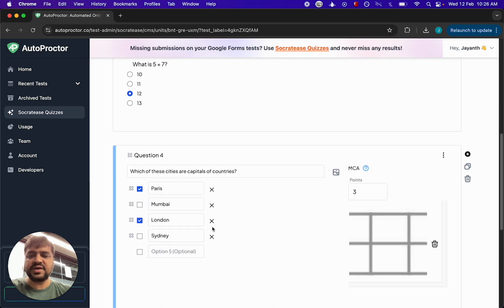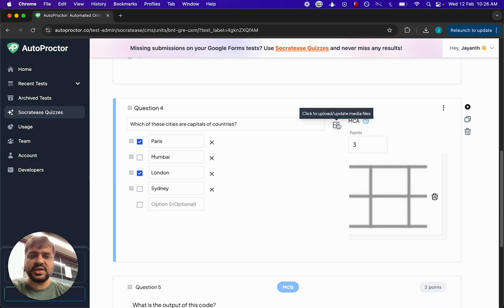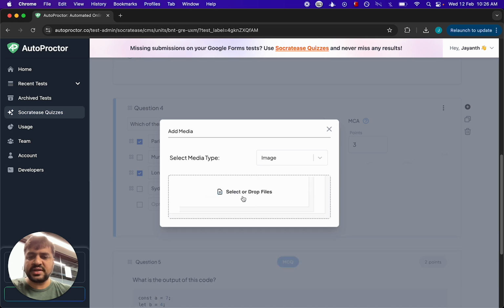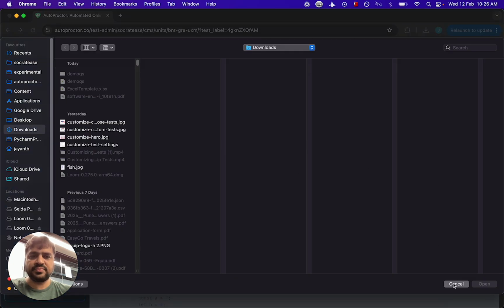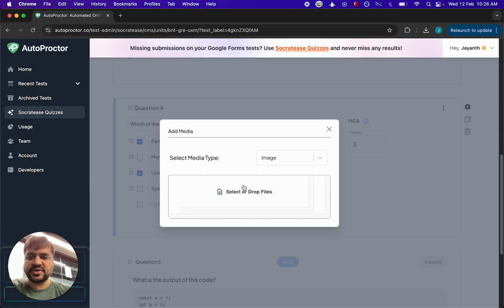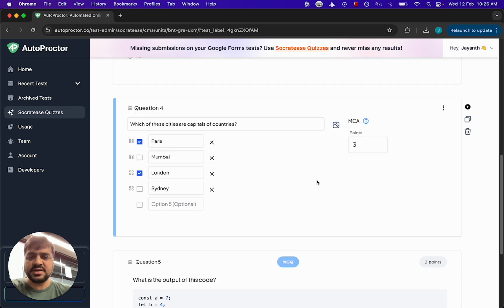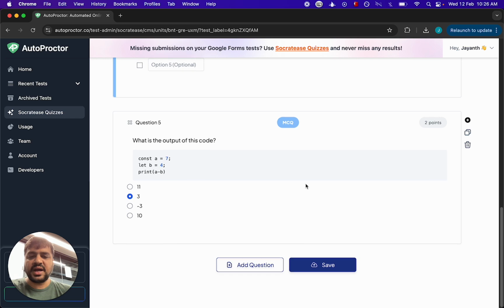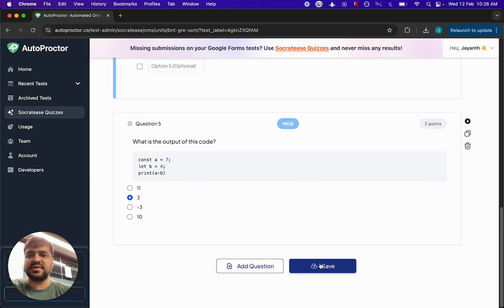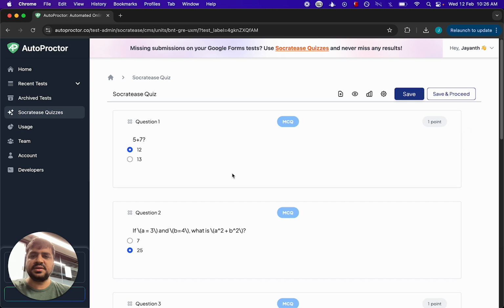Like I said, if you didn't have the image, you can delete this, you can add a different image and so on. So this is because I deleted the image, it's trying to add a new image. That's basically it. All right. And then you can save this, and then these questions have been added to the existing quiz.